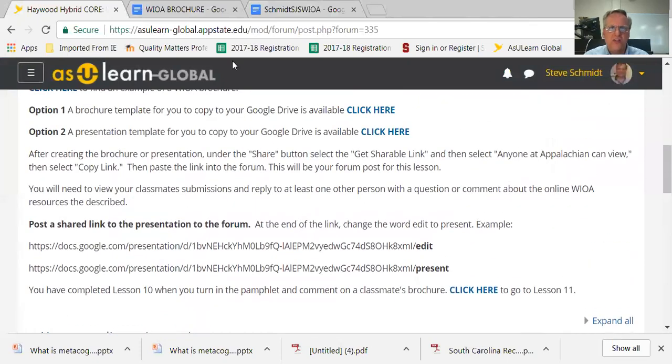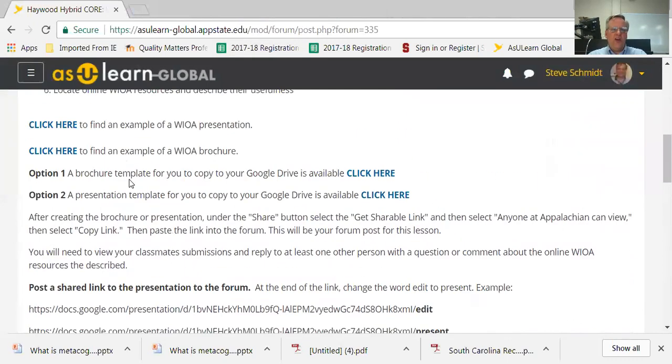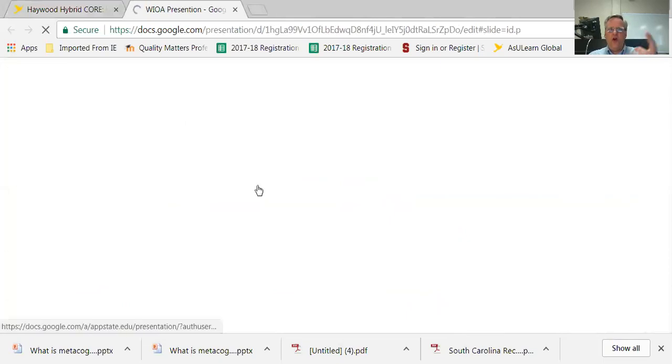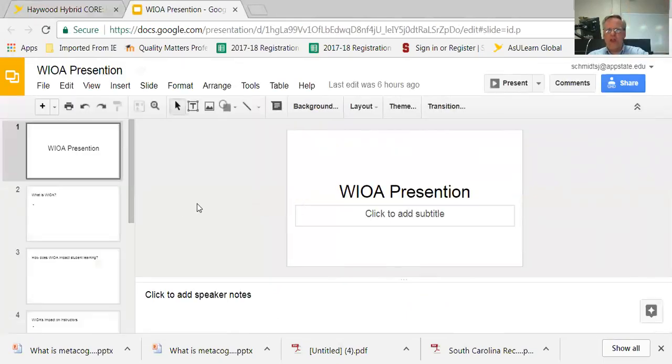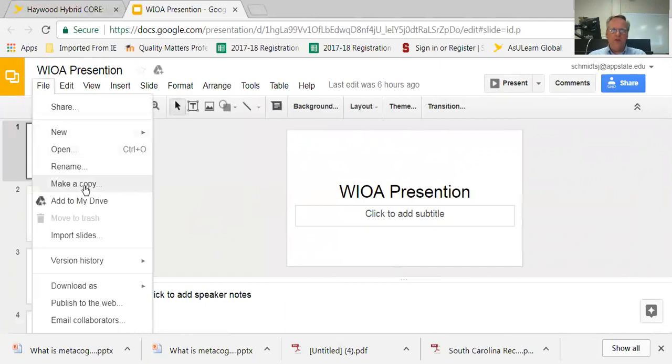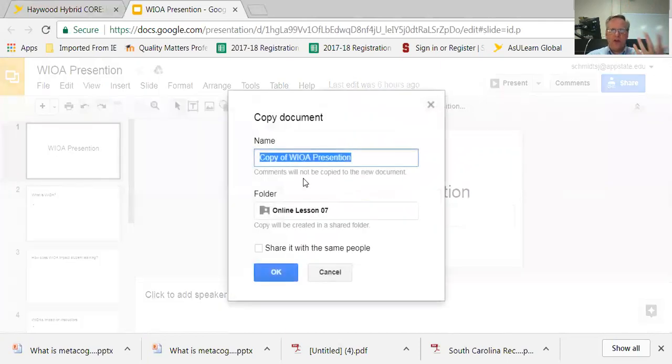Now with the Google Slides, the procedure is similar, and you may remember back from what we did in lesson 1. But under option 2 here, if you're going to do the Google Slide presentation, I'm going to click here. That's going to open in Drive my Google Slides. I'll go through, create my presentation. But before I do, what I want to do is go to File and make a copy. File, make a copy, and I'm going to call it something, use my last name first.